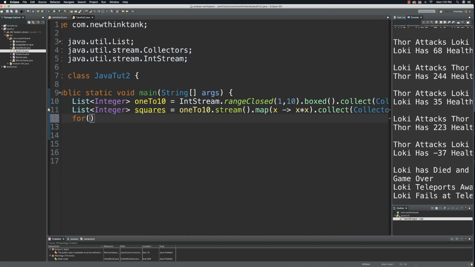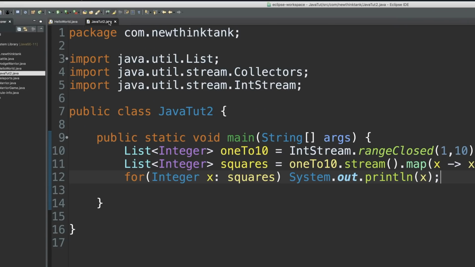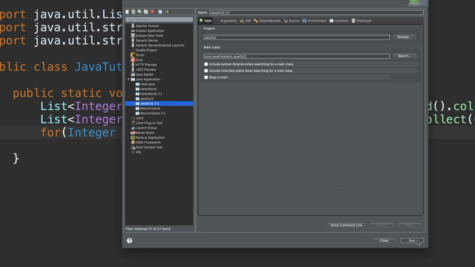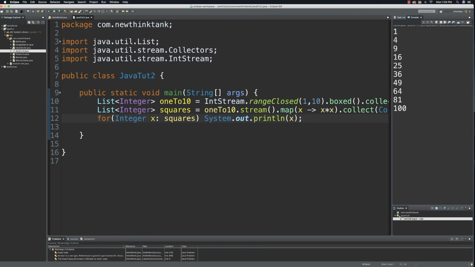Now I can use my enhanced for loop to output this new list that we have. And I can go and get X. And I'm working with a different function here. So what I'm going to do is come up here and go down to run configurations. I'm specifically going to get Java Tut2 and then come down here and click on run. And you can see if I run it that it multiplies all those individual values times themselves and outputs that. Okay, so we can perform the same exact calculation on each item in a list.